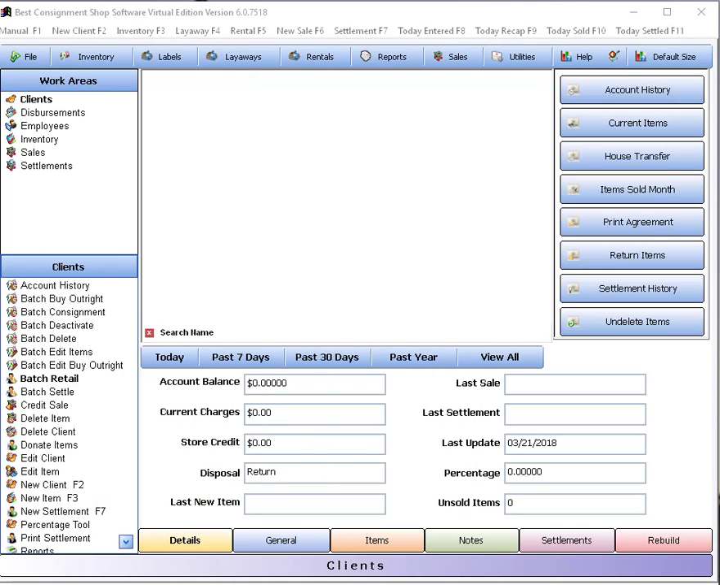This video is about retail, buying merchandise from suppliers and reselling it. Buying from individuals is buy outright, covered in another video.